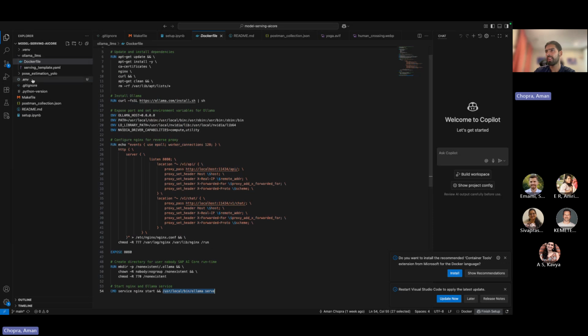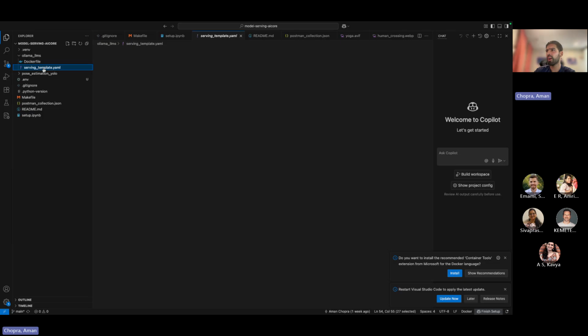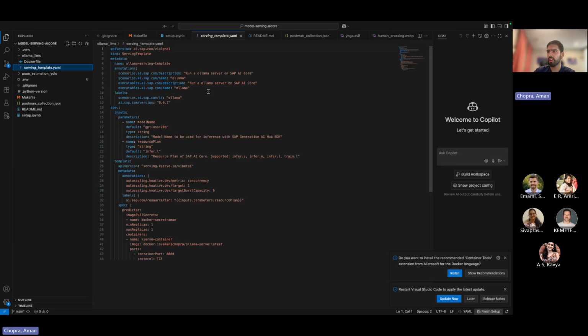And I'll show you how to invoke it. So this is one inference server I've spun up. And then you also have these serving templates, which are kind of like Kubernetes deployment templates, but AI Core has their own serving templates, which they eventually map to a Kubernetes deployment template. These serving templates allow you to specify different types of environment variables, different kinds of scaling configurations, your Docker secret, so that AI Core can pull from Docker Hub where your Docker image is stored. And also the resource plan is specified in this deployment template.